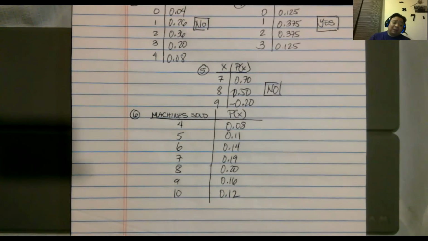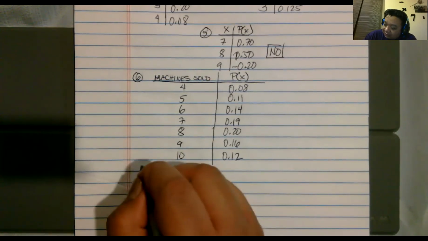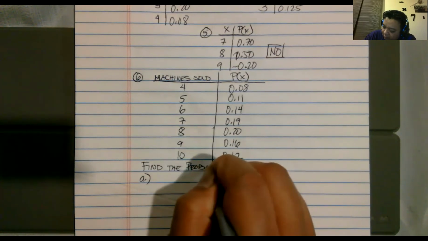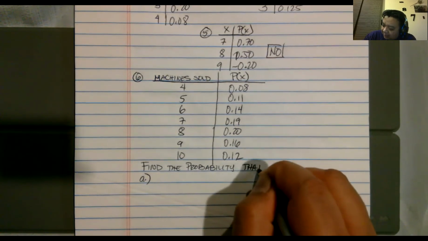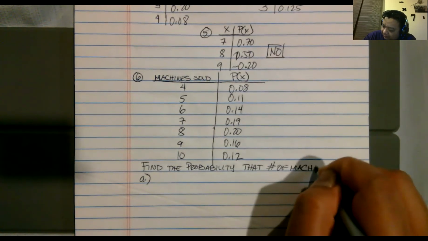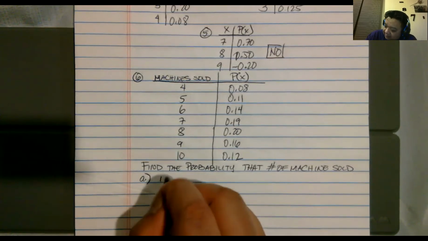So now I can answer probability questions based off of this, right? And then essentially you answer these questions by reading off your table and using some of our rules from chapter 5. And so question A, right? So find the probability that the number of machines sold is 7.